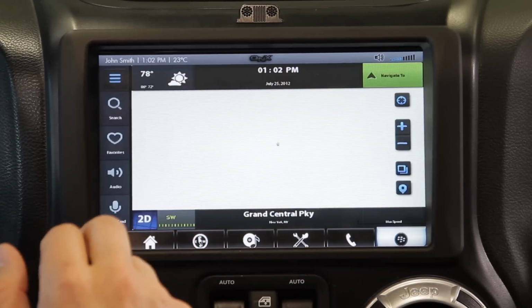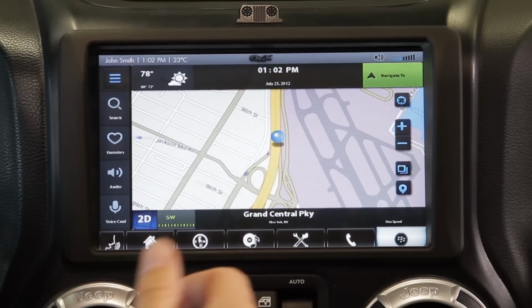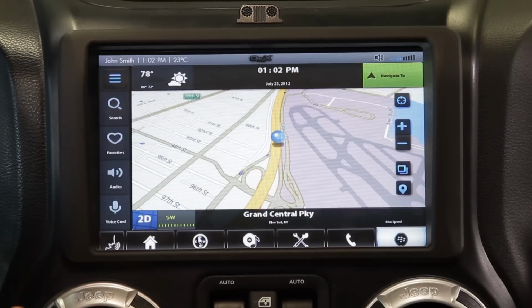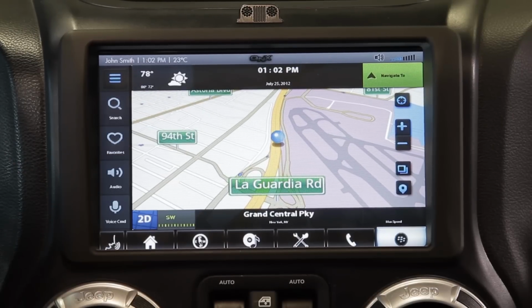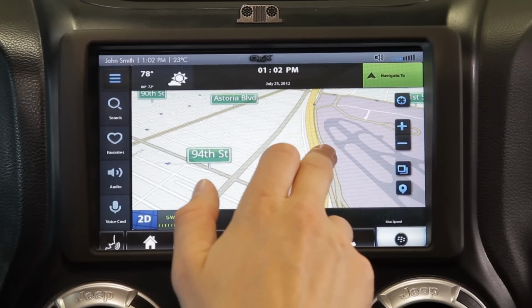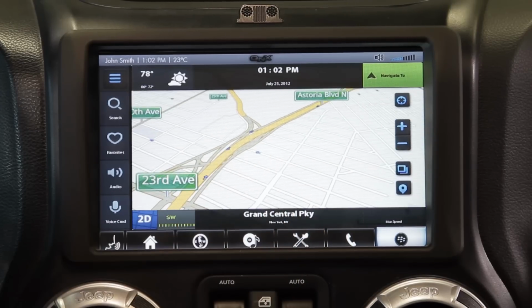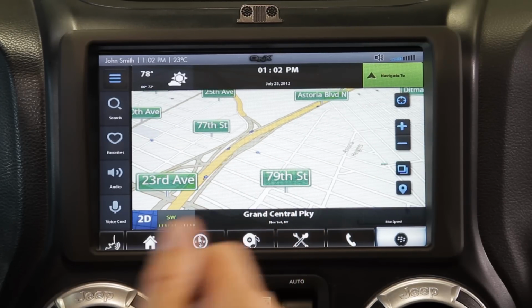And when we take a look at the navigation map, they actually have a nice feature. You can change between a 2D or a 2.5D view of the map. And of course, you can move and scroll the map around from the touch input. So it's really quite a nice, intuitive system.